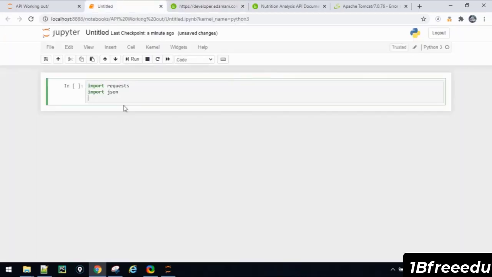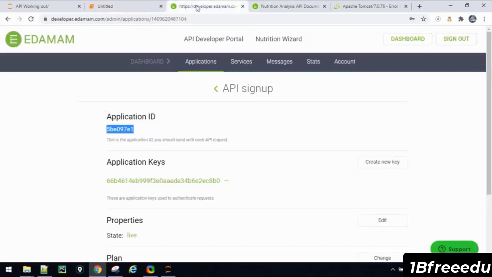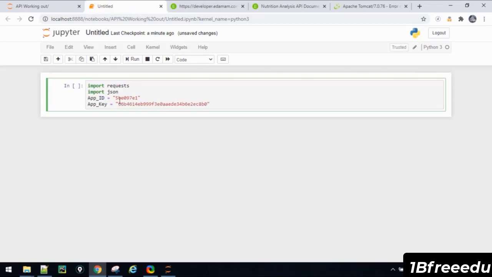So here I will create an ID called app_ID, and I will pass the values in double quotes, okay. I will also create app_key, I'll use the application key, okay. Hope it's clear till now. These two values should be taken from your particular website, right. Don't take the same values, okay.